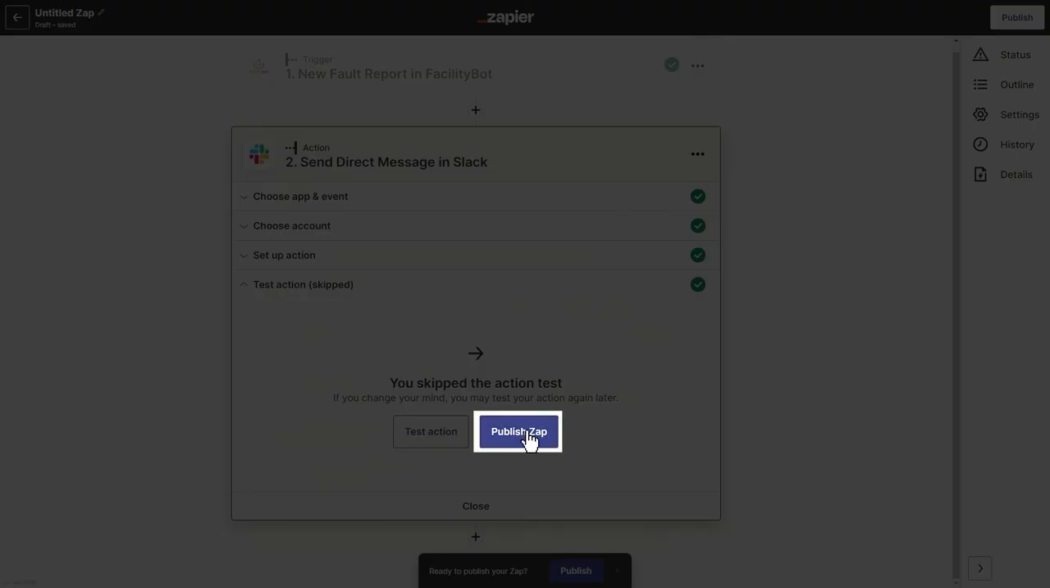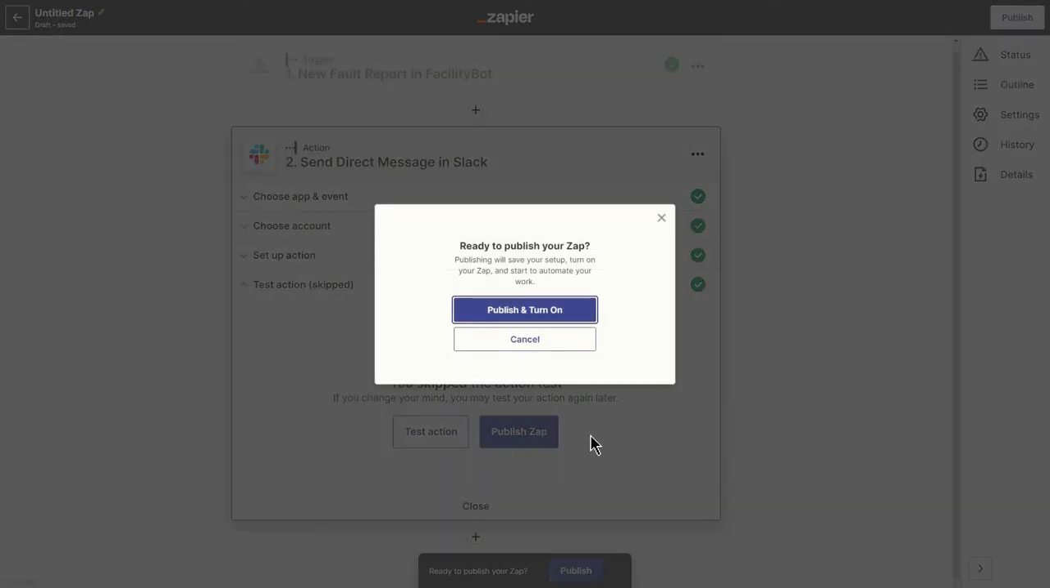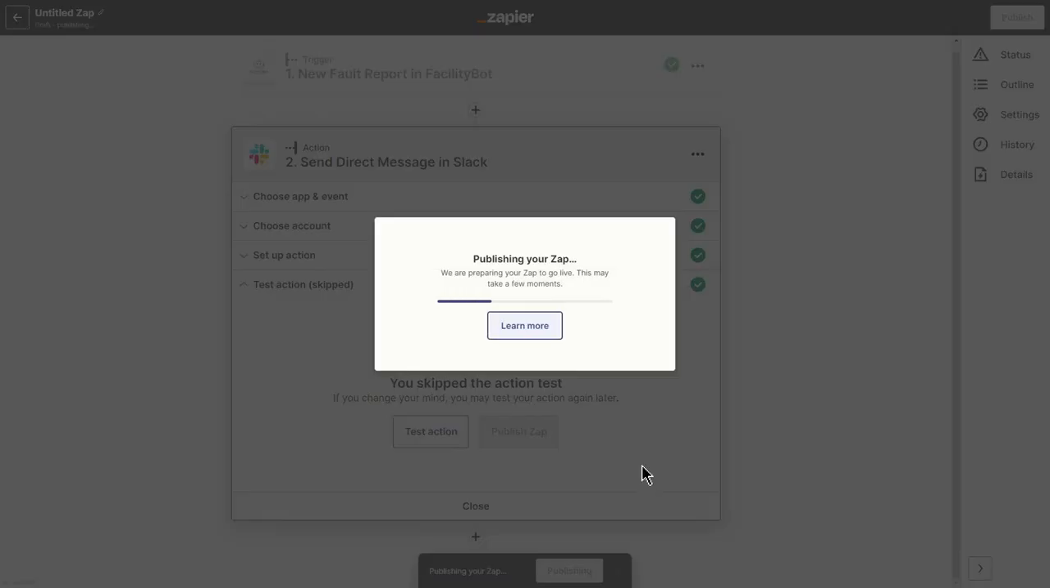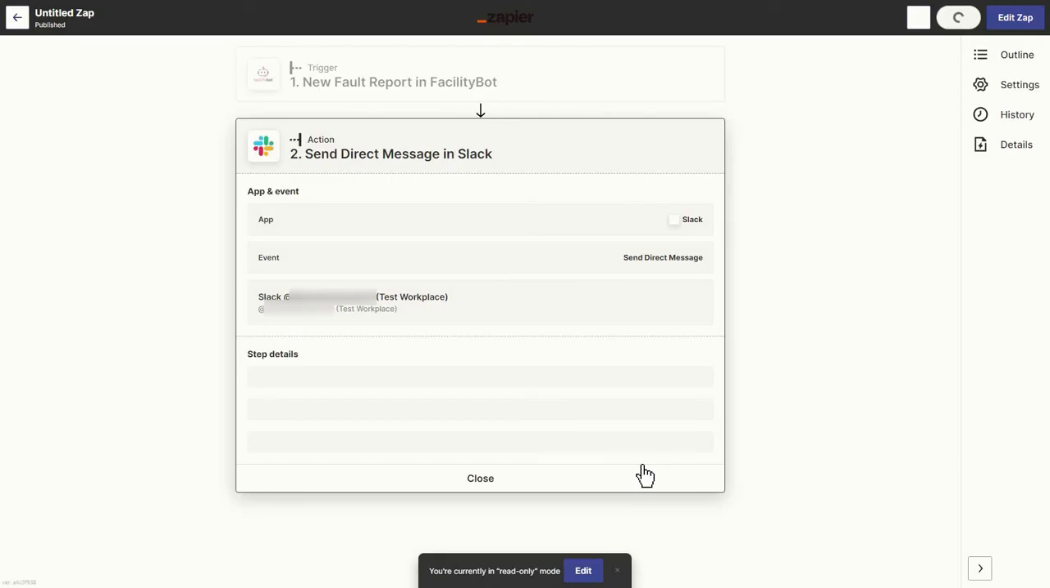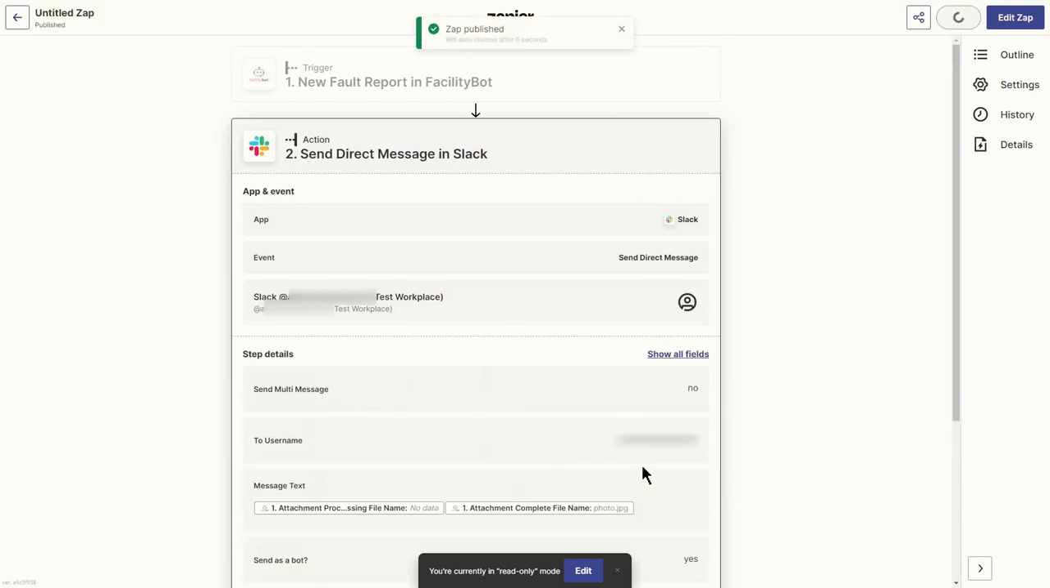Click on Publish Zap once all required fields have been filled in. Once the Zap is published, Zapier will automatically send a direct message whenever a new fault report is created in FacilityBot.